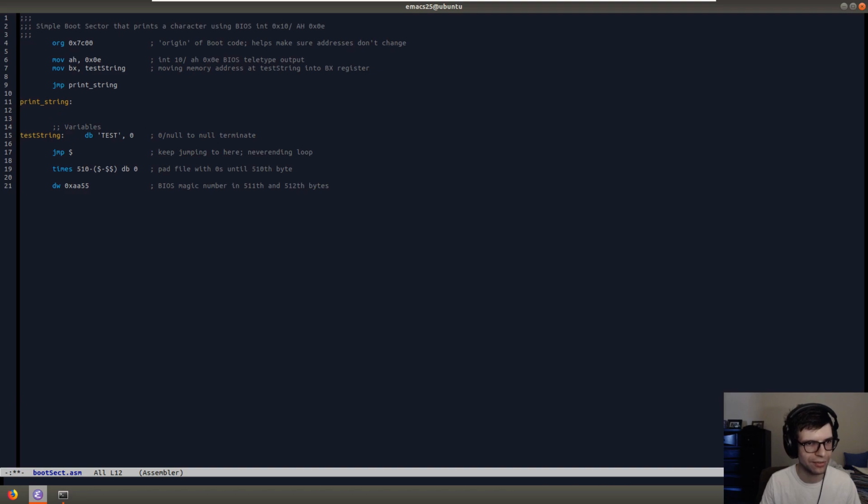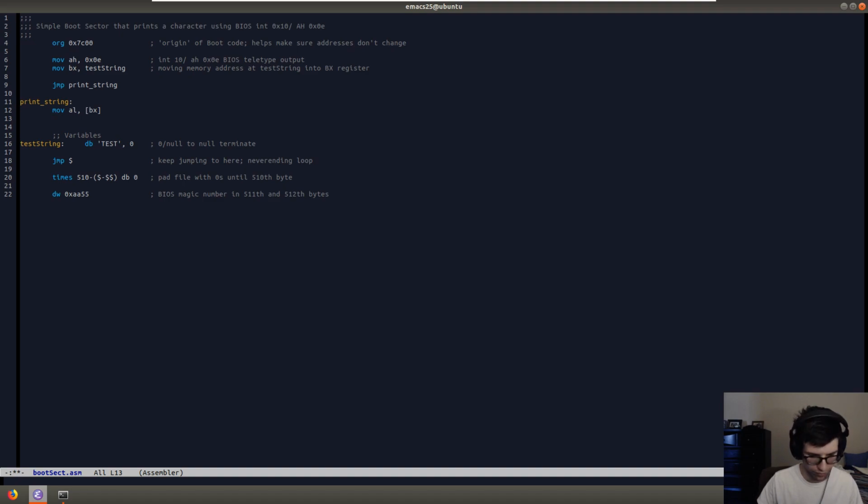But we'll just have a section here, print string, and we're going to move whatever's at BX, the value, into AL. I guess I should comment every line, right? Because it's assembly. Although jump print string, hopefully that's straightforward. You just jump to this area. It's like a goto if you know what those are. It jumps to print string here.